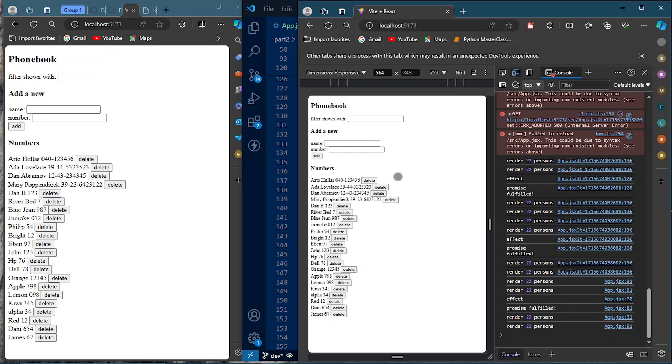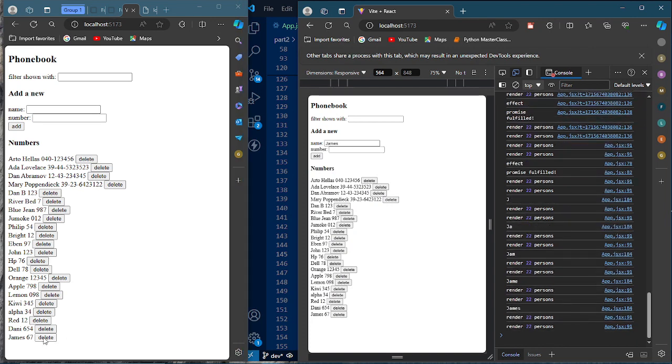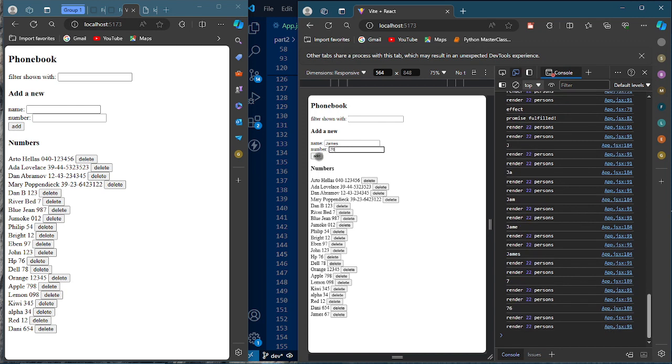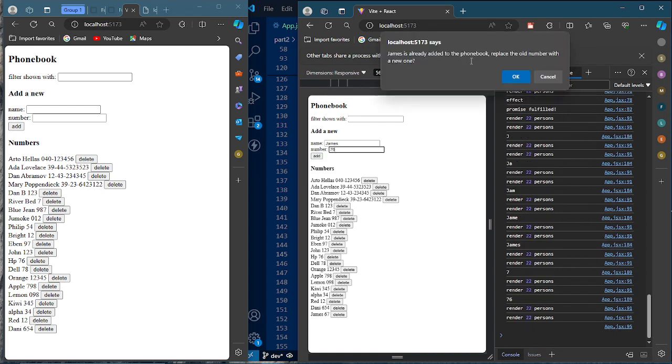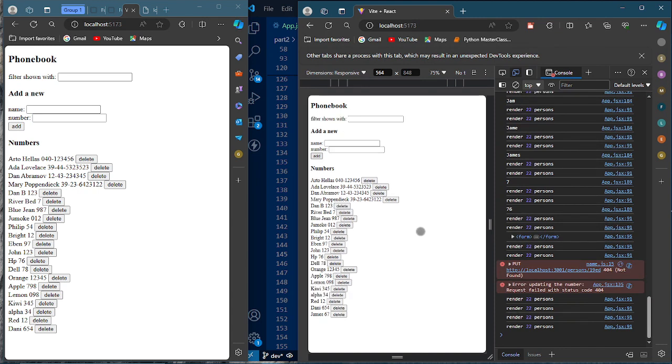So what we can do here is let's try to delete another name. Let's say we want to delete James. So let's just type James here. And then we have James deleted. Okay. And then here we want to add James with a different number. So we say add. It says James is already added to the phone book. Replace the old number with the new one. Okay. So it's now telling us that information James has already been removed from the server, and then it goes. Wow. So that actually works.